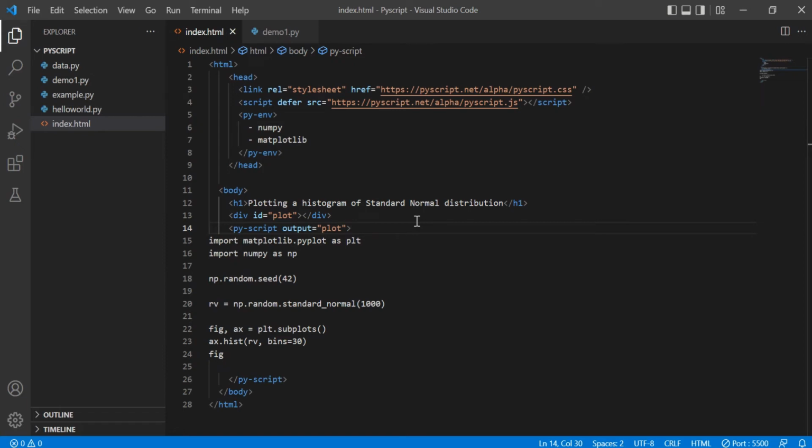Alright, very quickly in this lecture we will plot a histogram of standard normal distribution. Let's see how to do that. The drill is pretty simple.